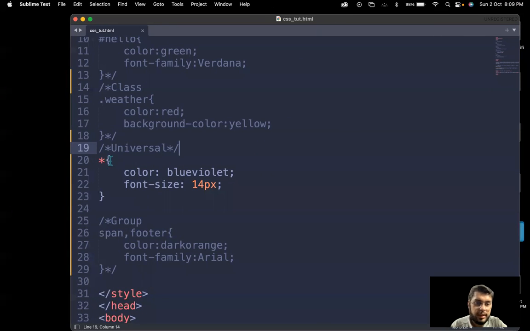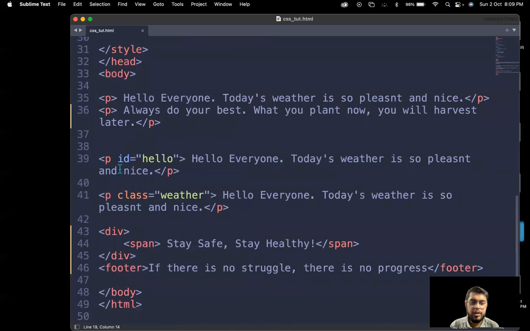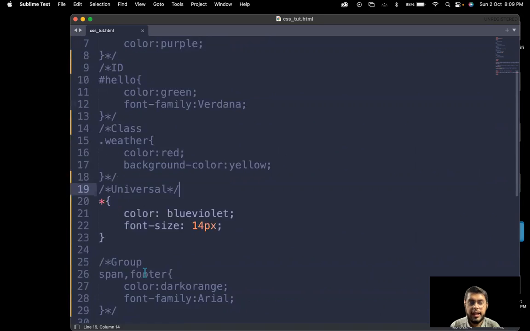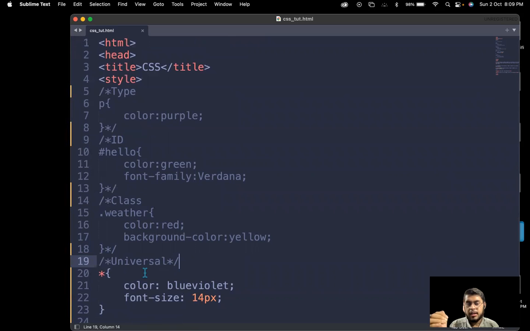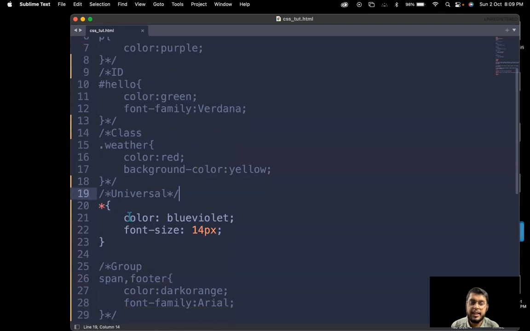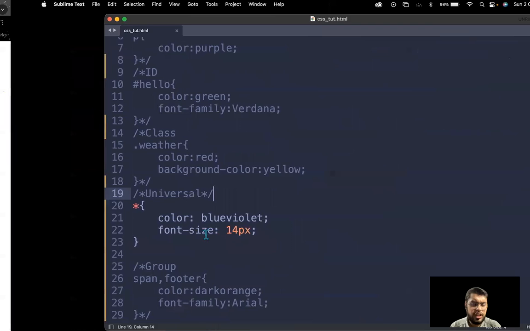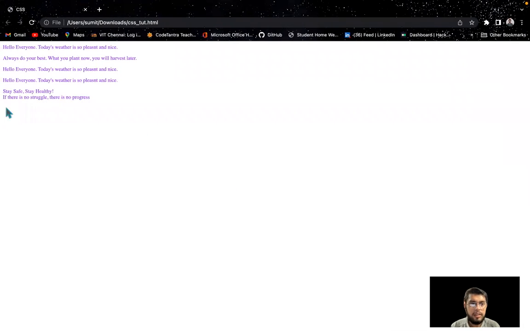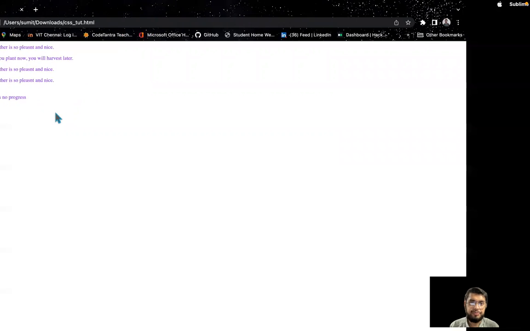As you can see in the code, the star symbol is used for universal. It doesn't care about what you are specifying in ID, class, p tag, span tag, footer. It will change the whole web page to the specified style. Here I specified blue violet and the font size is 14 pixel. So it changes the whole document. As you can see here, the whole web page is completely changed.